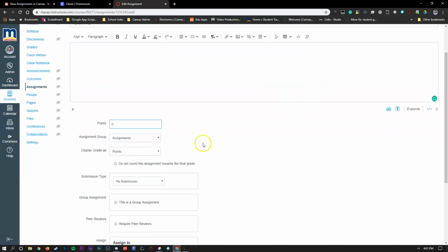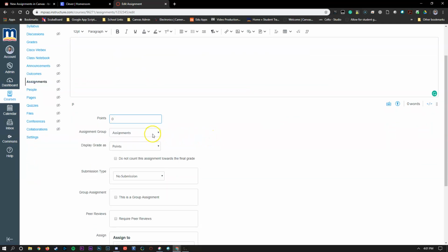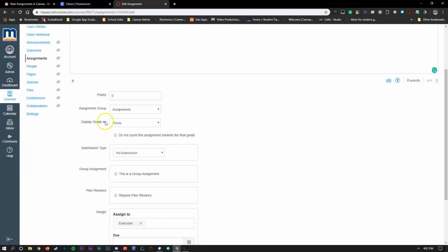Next up, we got points here, so you can adjust your points. And you can also go into this section here, which is Assignment Group. By default, it's going to give you assignments, but you're also welcome to add a new assignment group to better organize your assignment building. Next up, we're going to go to Display. You can see here we have Display Grade. Not only can you change it from points to other items, but complete and incomplete is a great way to set this up, especially for the situation we're in right now.